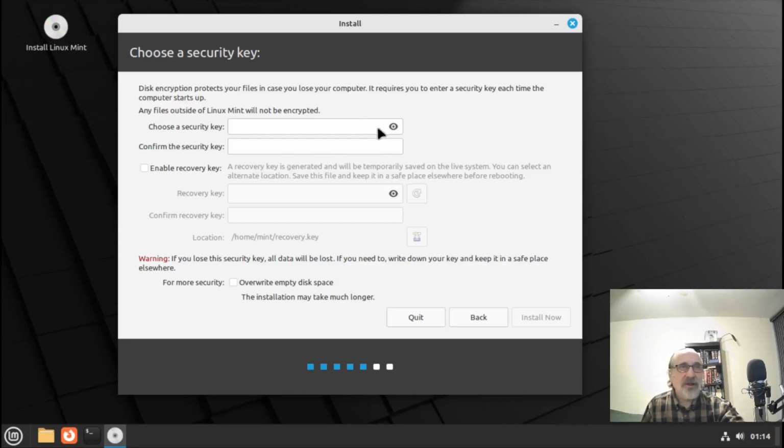And of course, you can click the eye so you can see what password you're typing in. Now, with this encryption password, it has to be something that you're going to remember, because if you're installing Linux Mint on your bare metal computer, or the same would apply for a virtual machine, and you encrypt the drive and you forget your encryption password, you'll never be able to get into your system.